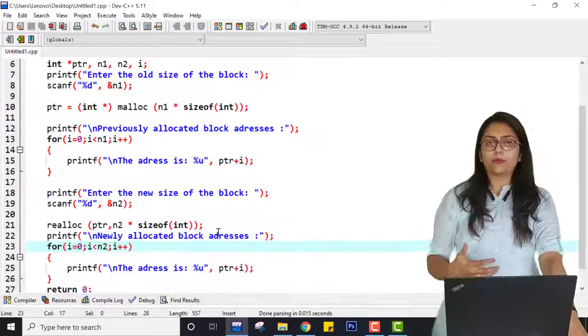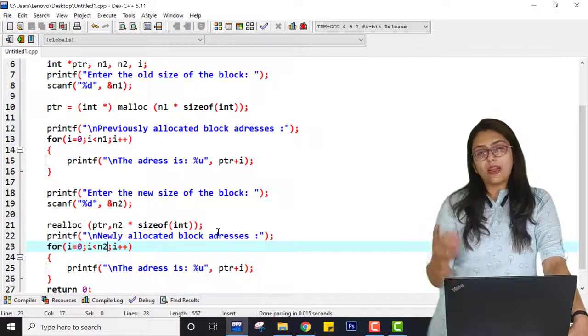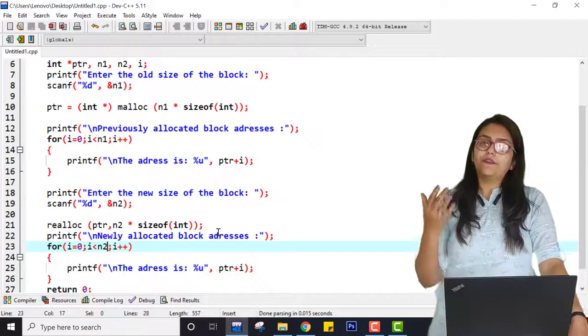Here I have just printed the addresses. I have not taken numbers from users. I have just printed the address of the memory. So this is how you can use malloc, calloc, realloc and free.